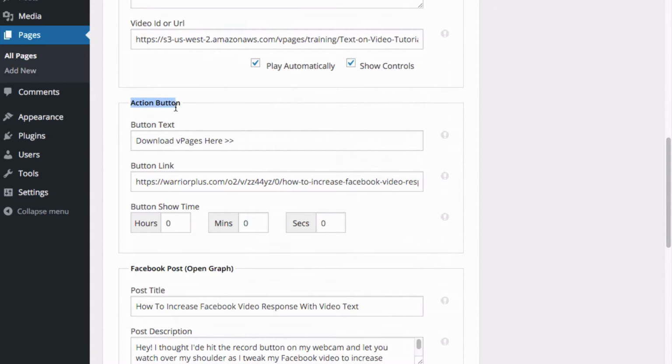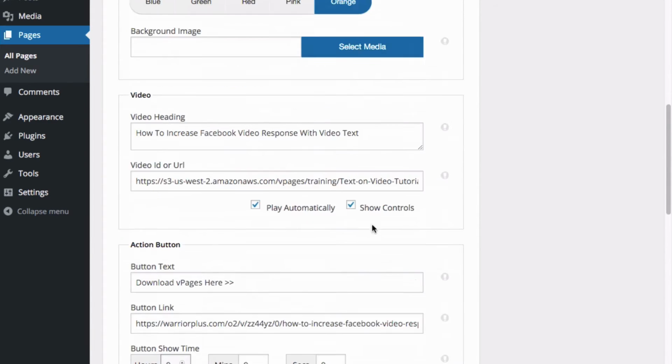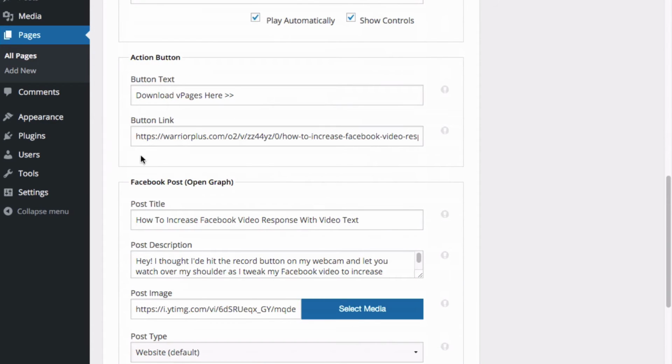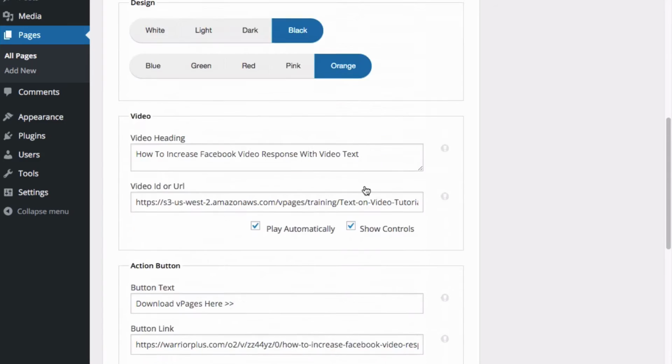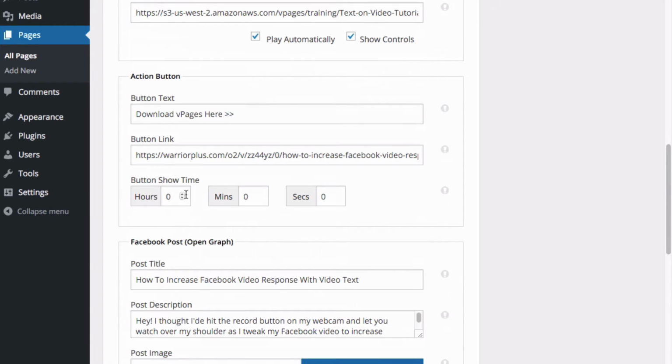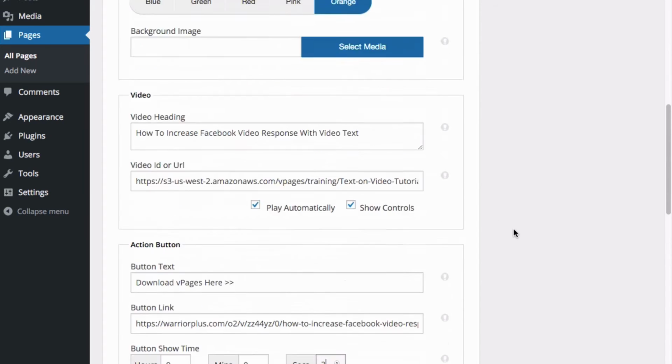We've got action button here, and below the button link here, we've got button show time. If you don't see button show time in your action button settings, just scroll back up and switch on show advanced settings. If this thing is off, action button, we just got text and button link. Switch it on. We've got button text, button link, and show time. So you put in your show time, exactly when in the video you want that button to show. I'm going to put 3 seconds here, so we don't have to hang around waiting for the video to play.